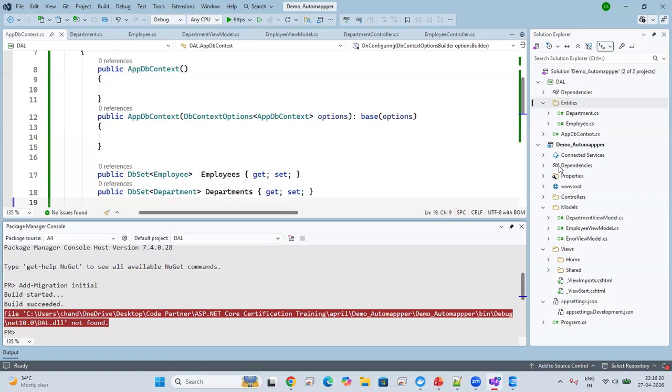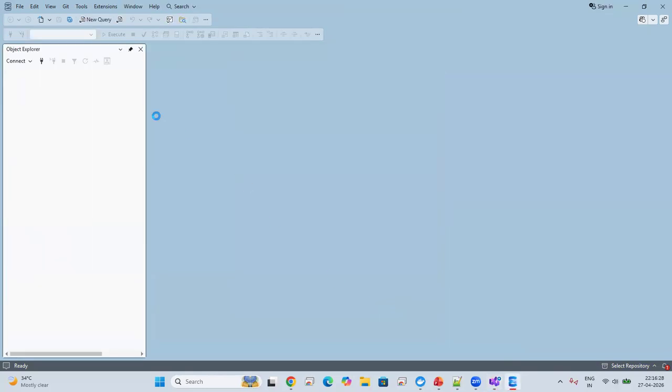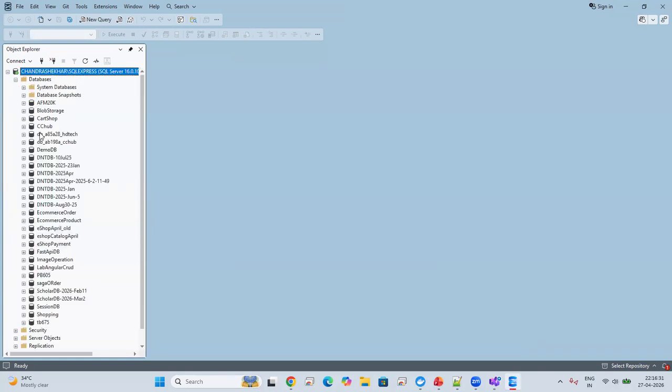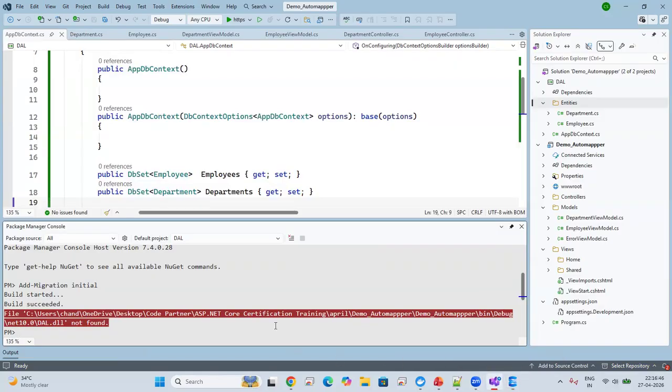Let me check your database connection here. Here, automapper. Can you see automapper? No database, correct? So why is it saying demo automapper? Bin. Maybe there is no need to add the reference here. Why is this error coming?